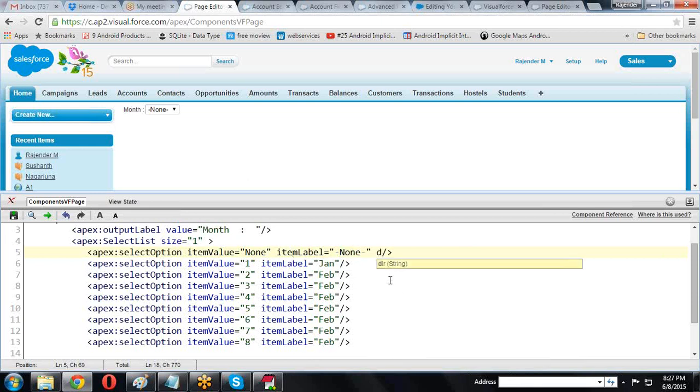There is no default directly. Whatever first value we have, that value is displayed by default. Like this you can display.